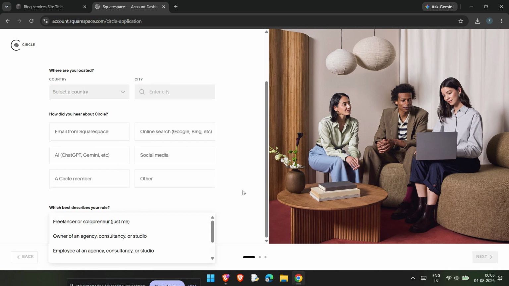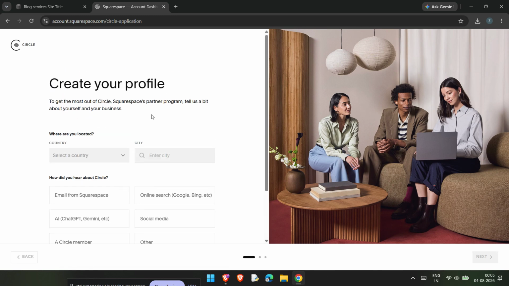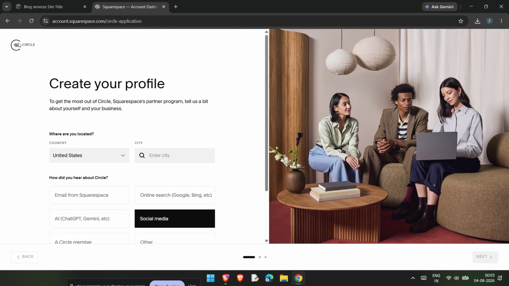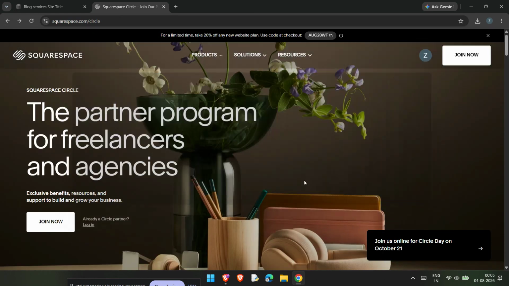When everything is filled in, check the box agreeing to the official terms of participation. This step is required before you can finish the application, so make sure you've reviewed the terms and then tick the box to confirm your agreement. Now, click Submit. Once you submit the form, Squarespace will send you an immediate automated welcome confirmation email.